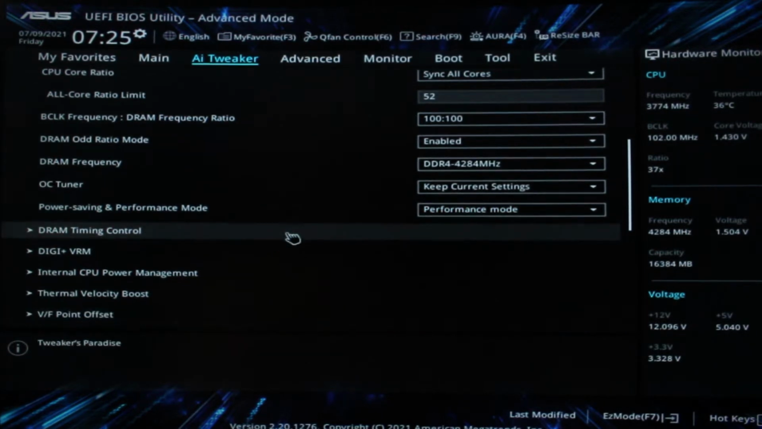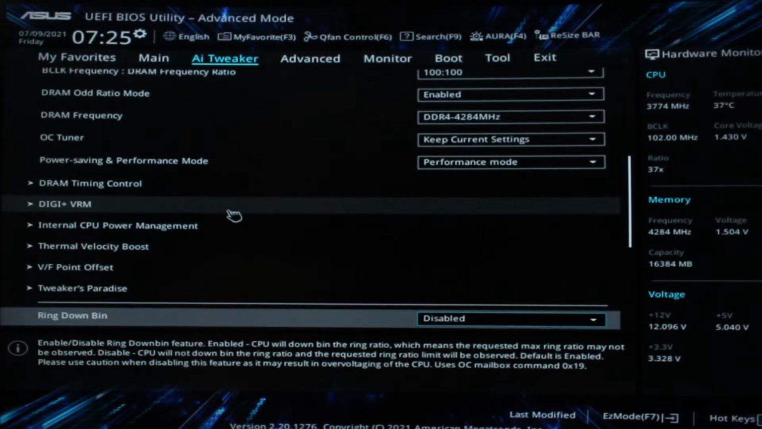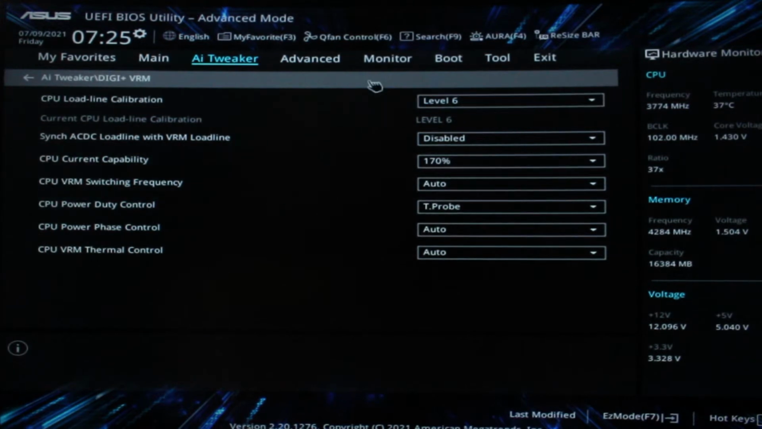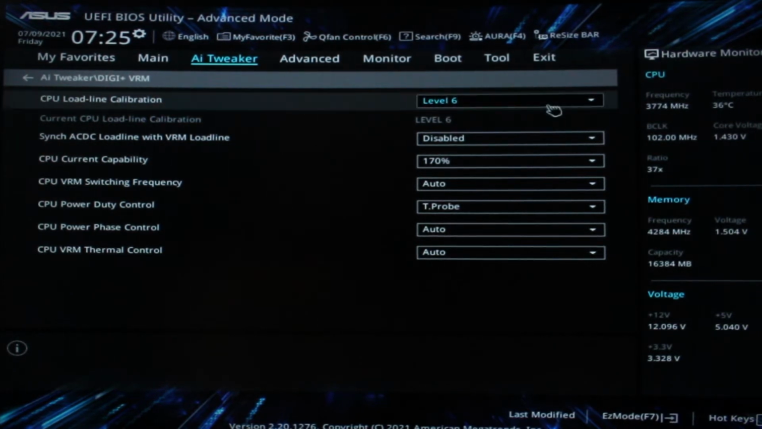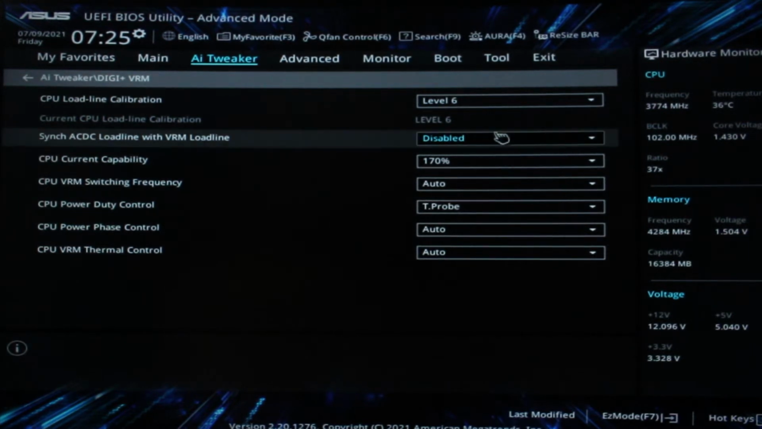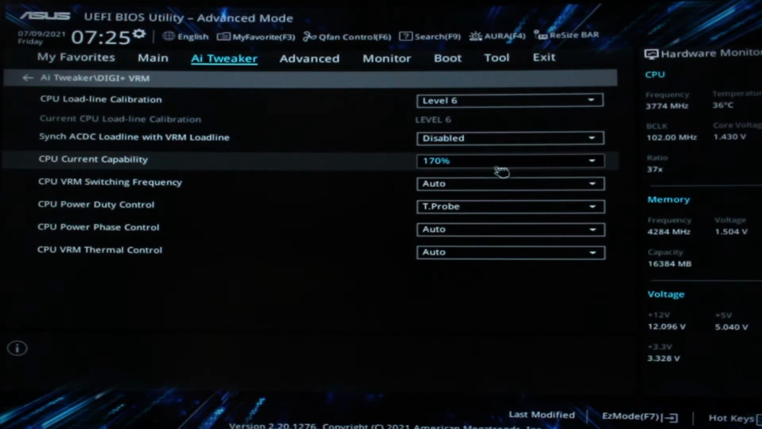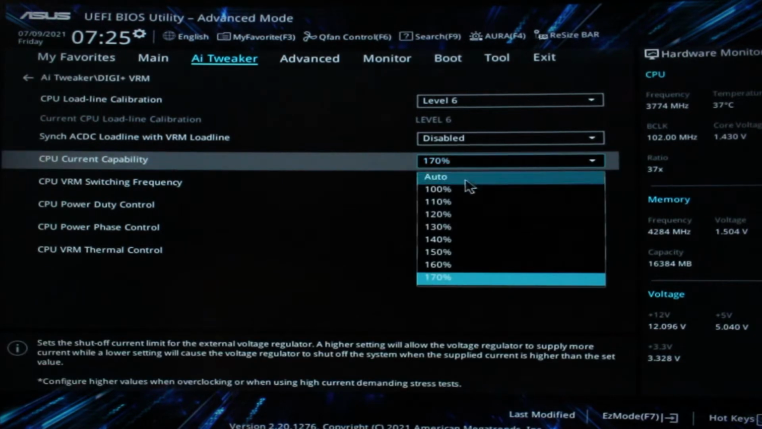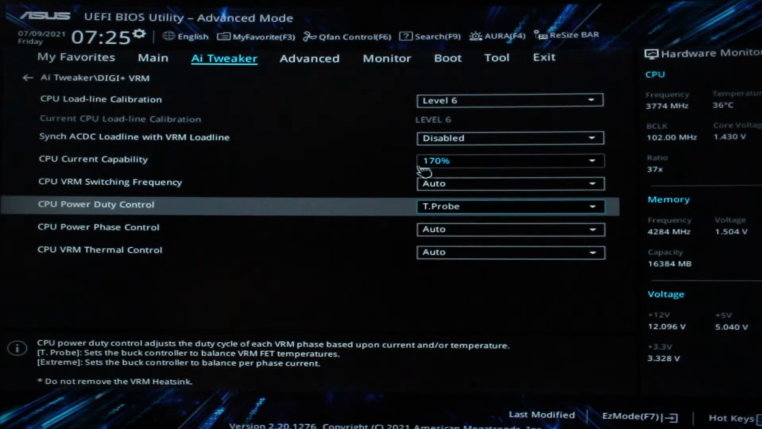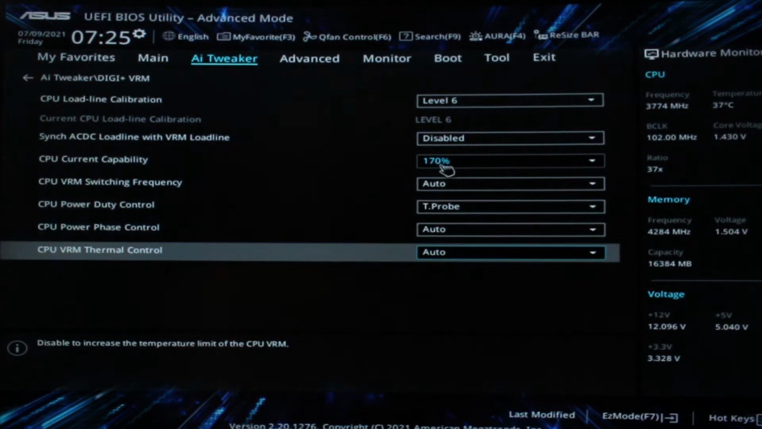And in DRAM timing control, I have my RAM settings, which we'll go over later. My load line calibration set to 6 just for better stability. I had a little bit too much vdroop under heavy load while gaming / streaming. And you're going to want to leave this on disabled, set your CPU current capability to 170% so you've got no limitations. And then we don't really have to affect any of the other settings in here, and you can just back out.